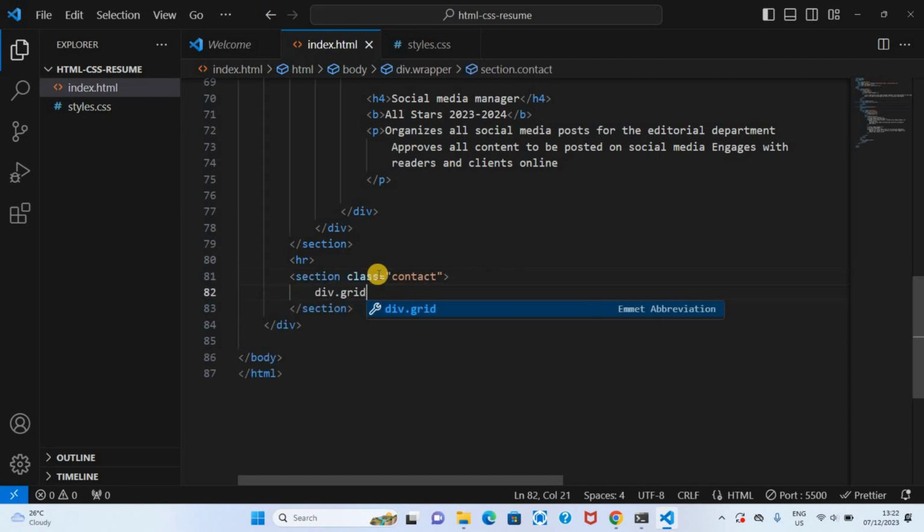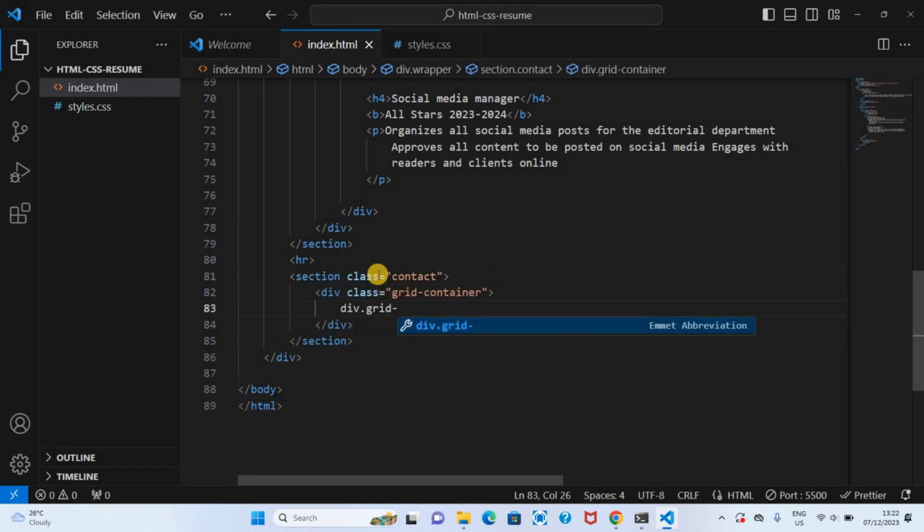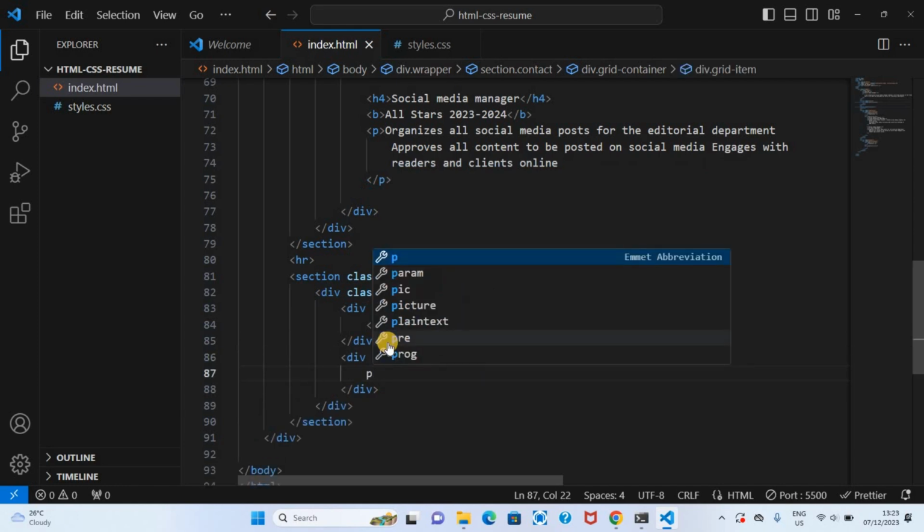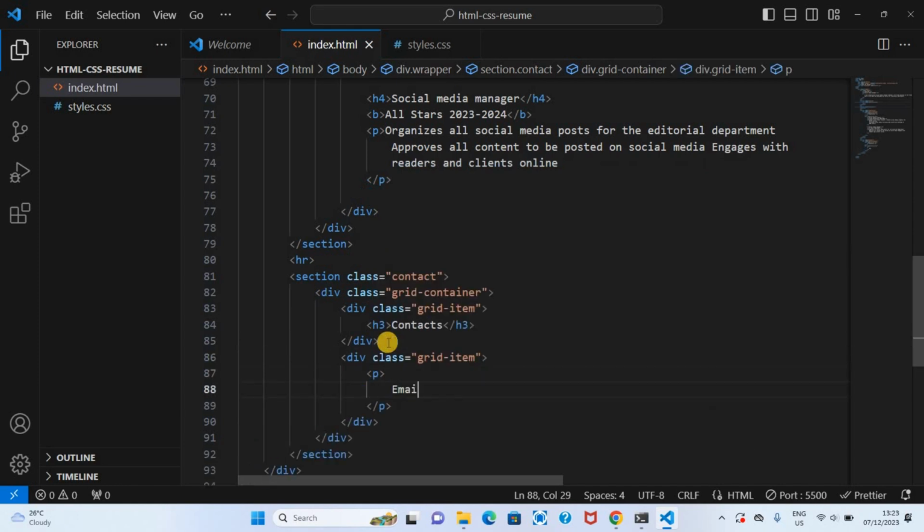We give it a grid container and then grid item. So we shall give it a heading, which is contacts. And then below this, we shall create another grid item. And here we shall create a paragraph. We shall have email, hello@gendo.com. Let's put a break.